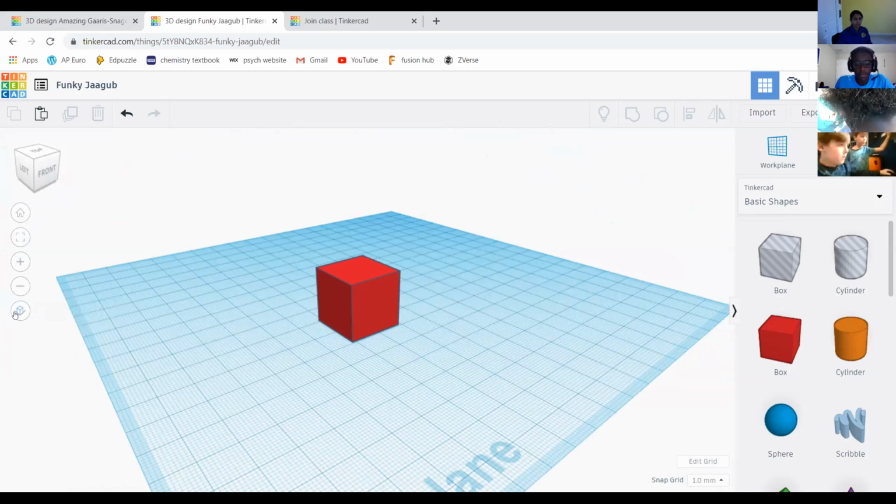Does everybody have yours on orthographic? Just give me a thumbs up if you have it. Mine's on orthographic. All right, great, that's it.